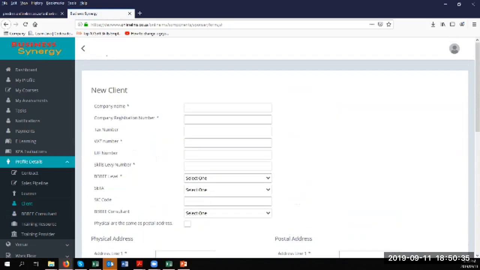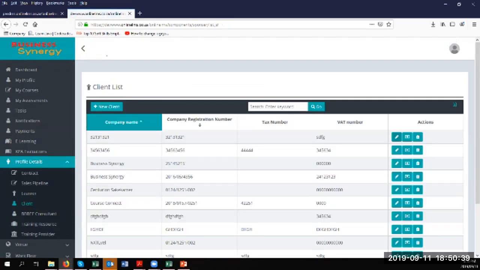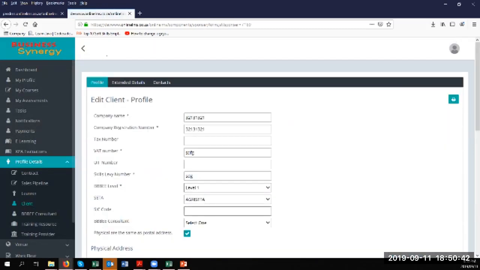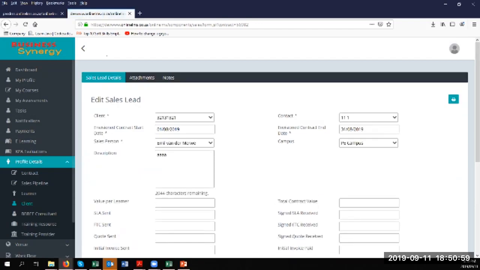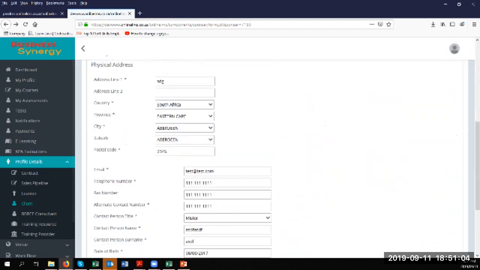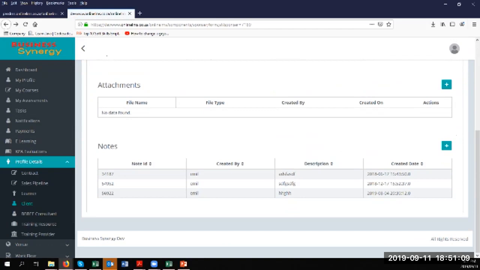As soon as a client is set up, you can also add additional information. If you look under extended details, you can see all of their linked contracts. If you currently have new sales that are linked to them, as you can see, this one has a new sale linked to it. You've got action buttons where you can easily open it directly and see what it is for. And in addition to your extended details, add your attachments and specific notes.